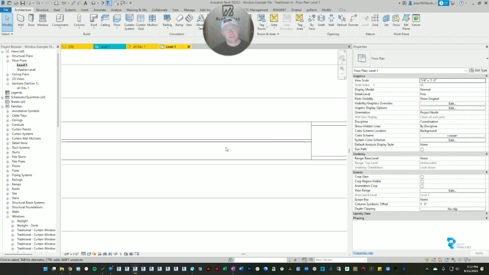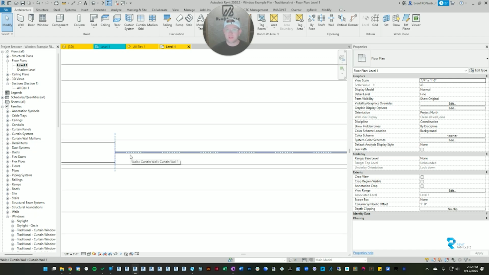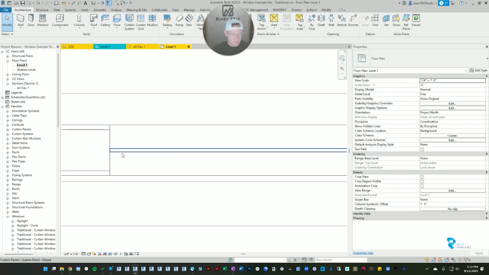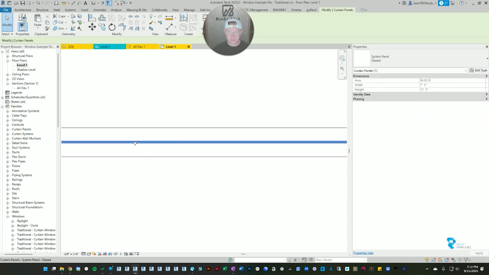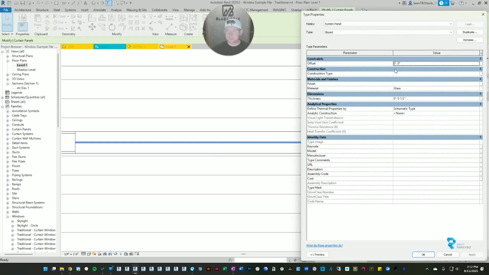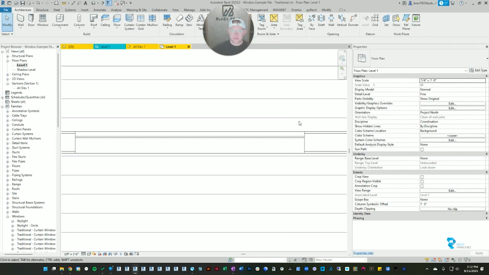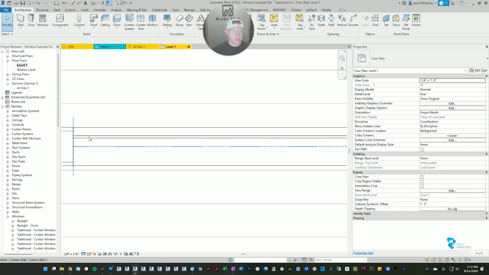Yours, depending on how your template was set up, may not be the same. Yours may look different. So I'm going to tab select until I get the panel itself. And I'm going to edit the panel. And what often happens, I think most Revit setups have this offset by default. So I'm going to show you that. So now this is most likely what yours looks like.